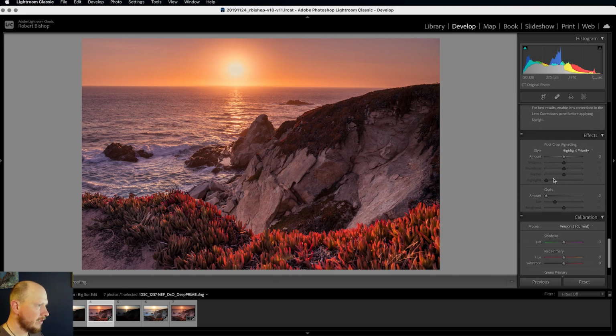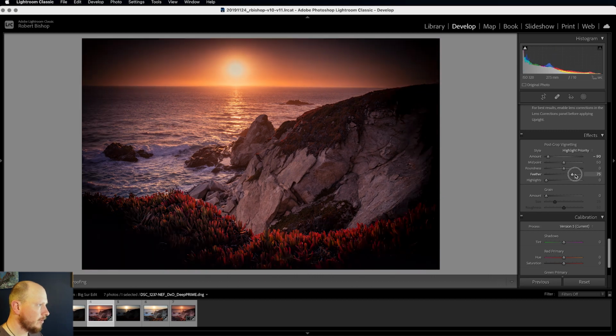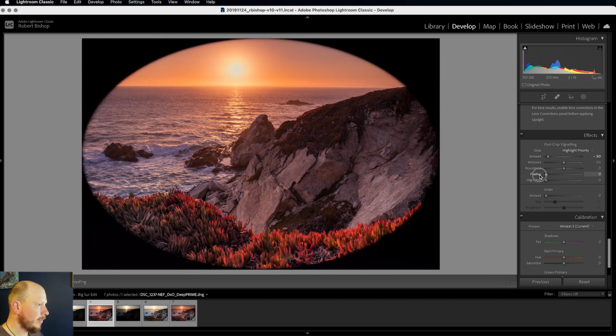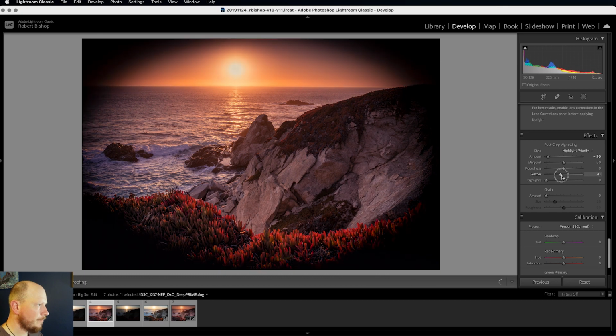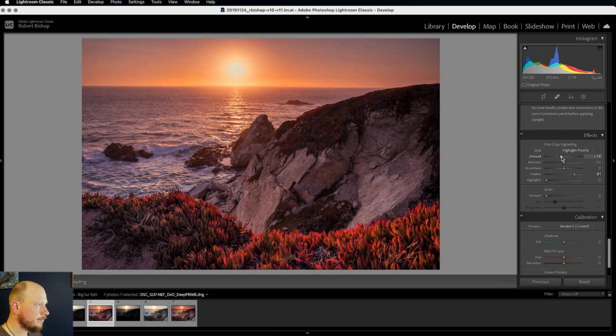I really like vignettes, it just helps to draw you into the scene. Adds a bit of punch to the image, darkens up the edges. And you just got to do this by eye really, until it looks about right. You can also change the feather. So if I bring that right down, you can see what the feather does. It just either makes it really sharp at the edges or really blurred out and feathered basically. So I'll just bring that back up now.